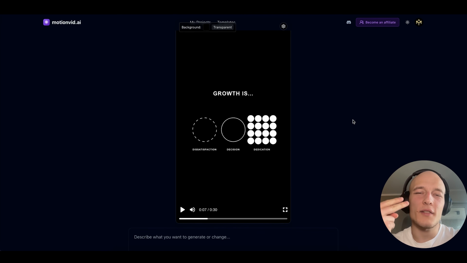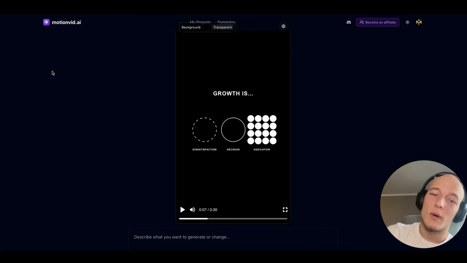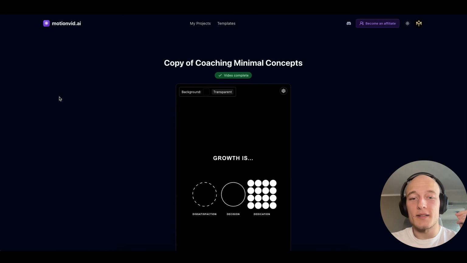But look, I want to make a prediction. In the next 2 years, I think 80% of animations are going to be replaced. Now, I'm not going to predict what tool or website. I don't know if motionvid.ai is going to be the one. Maybe it's Hera.ai. Maybe Adobe are going to come out with some sort of AI motion graphics website, whatever. But I do think that this space is about to explode.